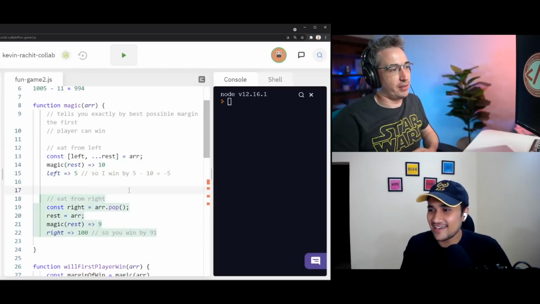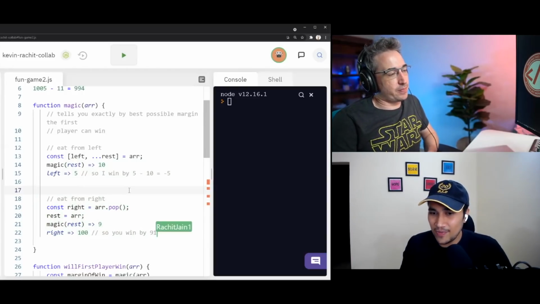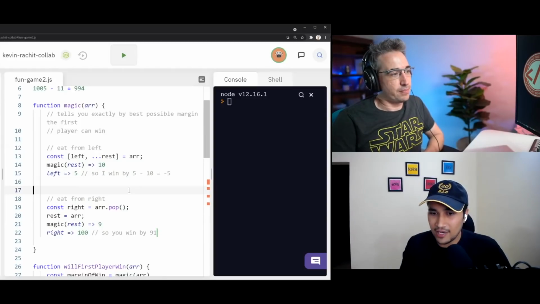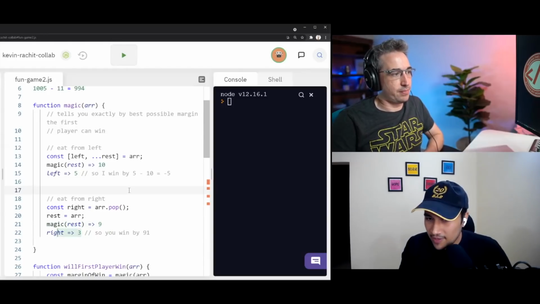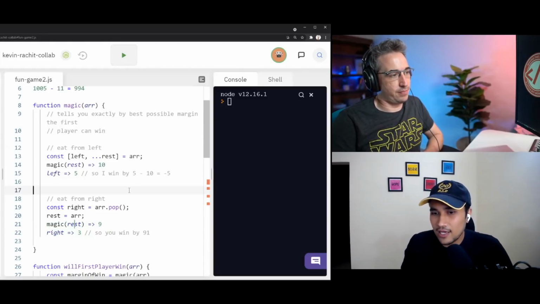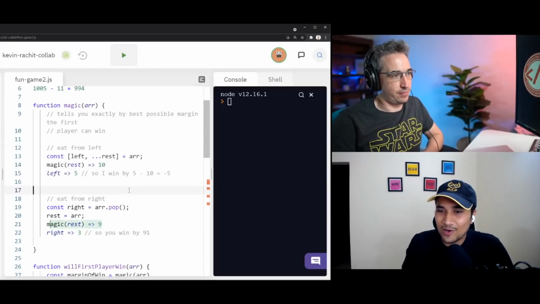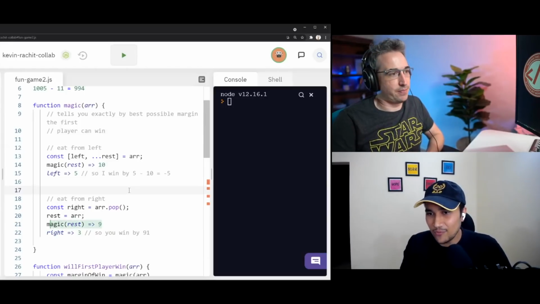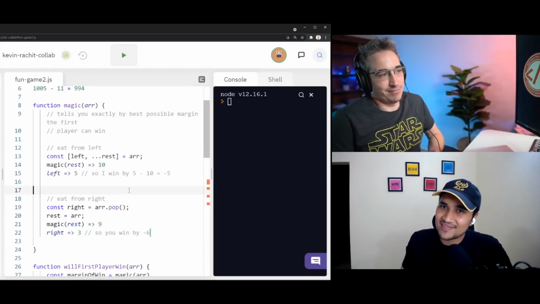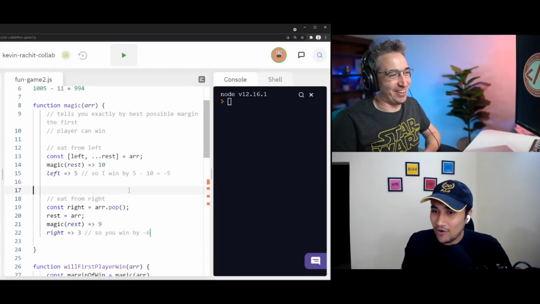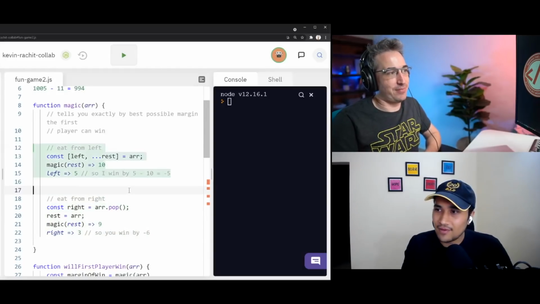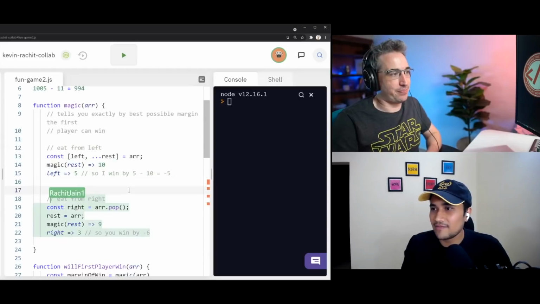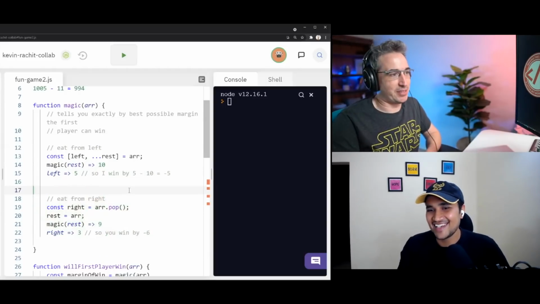Yeah. Exactly. And just to make sure that we are solving this correctly, it could have happened that right was 3 and the magic of rest was 9. So this means that you are taking 3 from the right, and for the remaining side, the other player is going to win by 9. So eventually you are going to lose by -6, or you can say you win by -6, which is the same as losing by 6. But again, it's important which choice you make, and the optimal one would be to lose by 5 instead of losing by 6. Does that make sense? Yes. Yep. That makes sense.